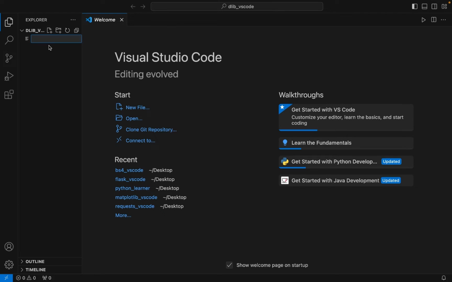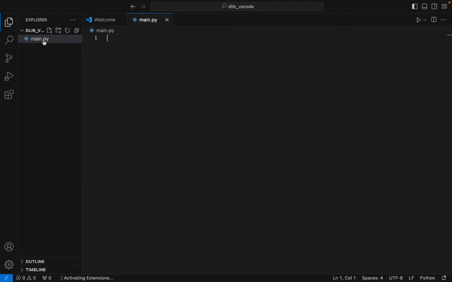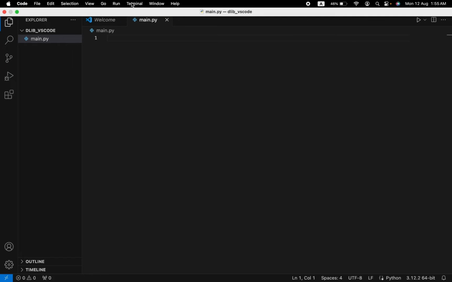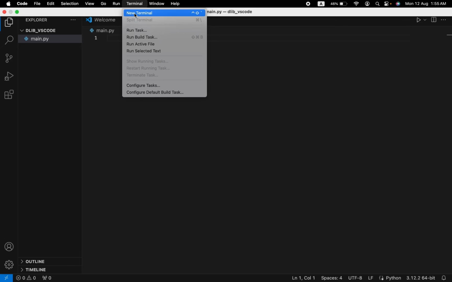Within this folder, I'm going to create a file main.py in which we are going to write some code later to test the installation of the dlib library. But next thing that we are going to do is to create a virtual environment within this Python project folder. So to do that, we are going to click on terminal and then click on new terminal.